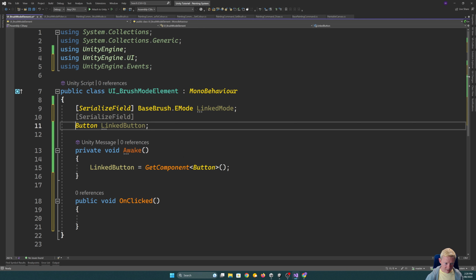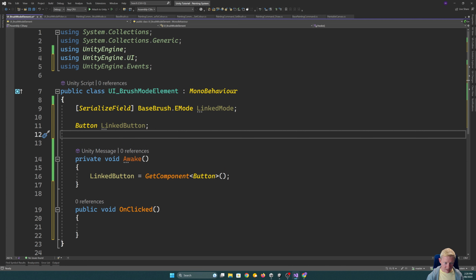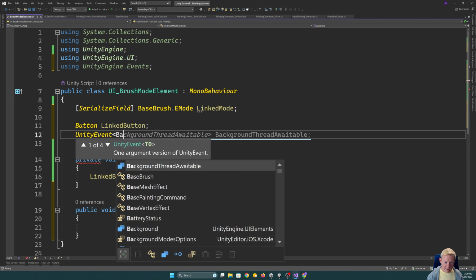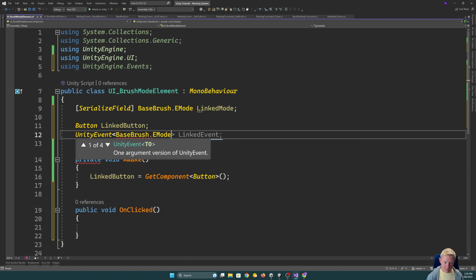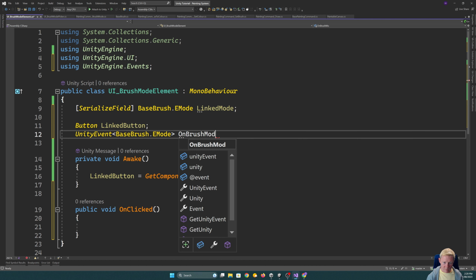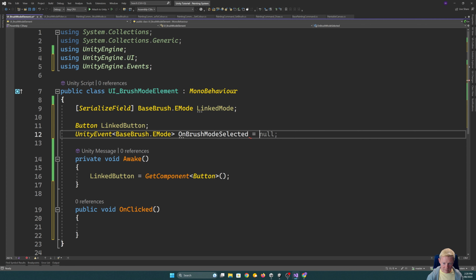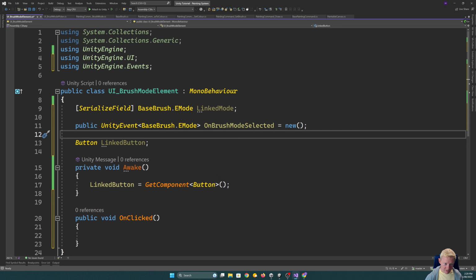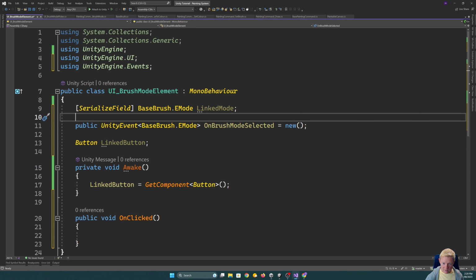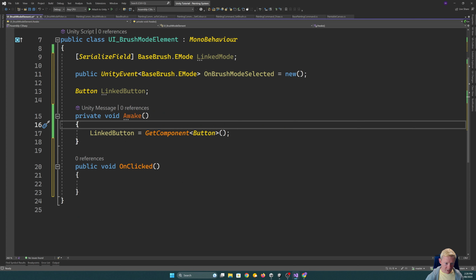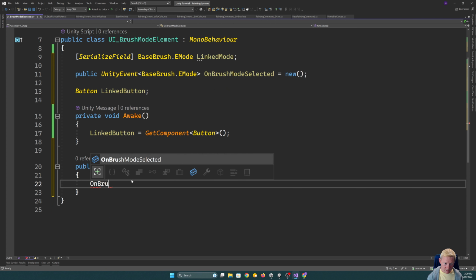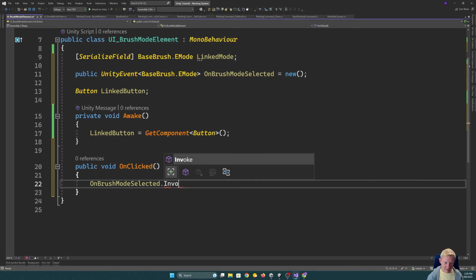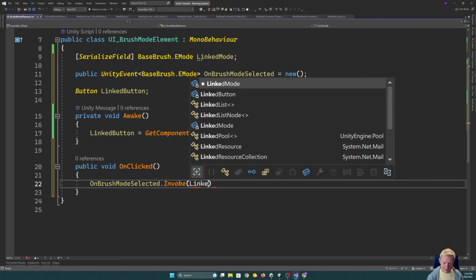I'll create another thing here that will just be our Unity event, and all this will give back is that brush mode. So on brush mode selected, I will make this public just so that other things can easily link to it. So that's good. Then what I can do down here is on brush mode selected, invoke, and with linked mode.